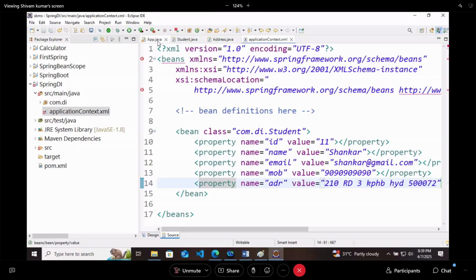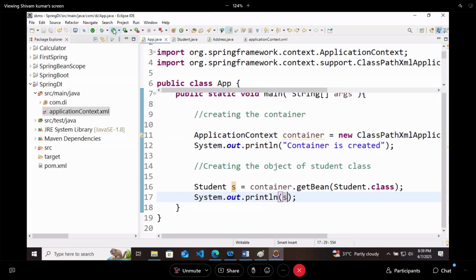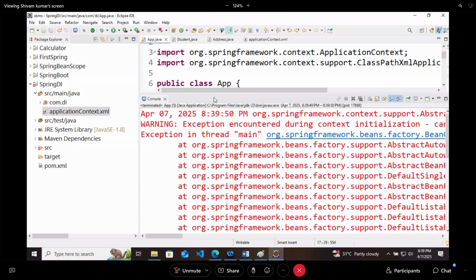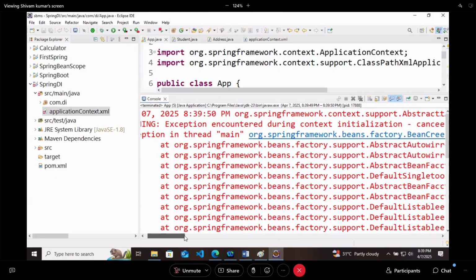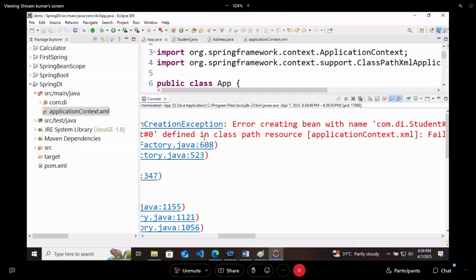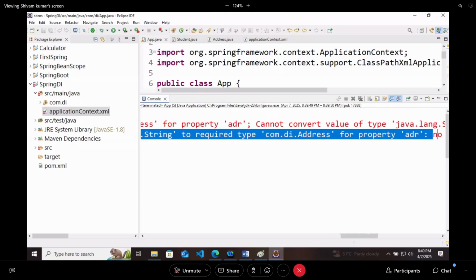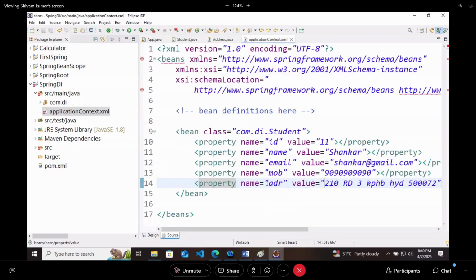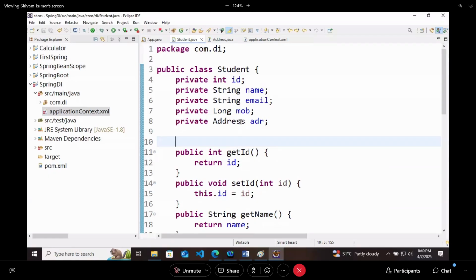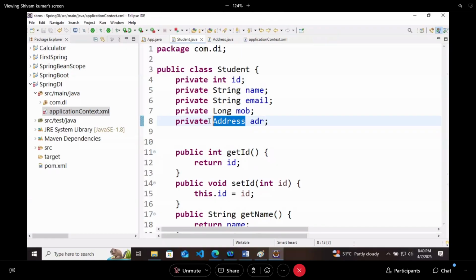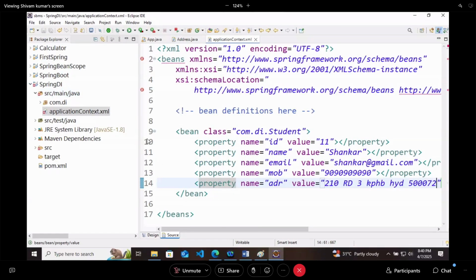We'll run the code now. And this is the output that we are getting: cannot convert value of type. Whatever value you are giving for ADR is not acceptable. The ADR field will accept address class kind of value. That is called dependency injection, and that we will do tomorrow. So this Spring DI we will do tomorrow.